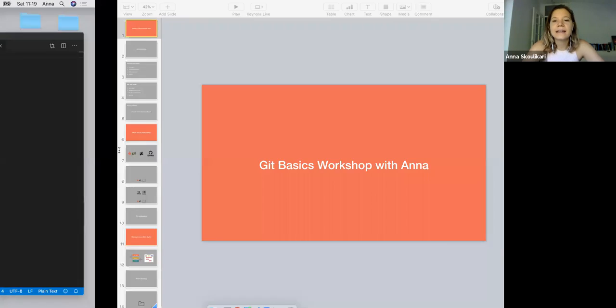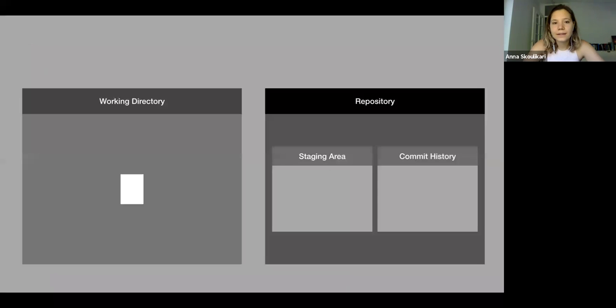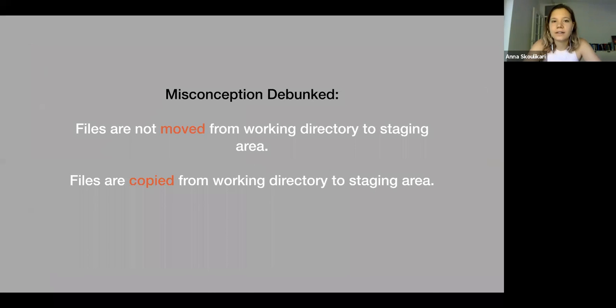So let's go see that in the diagram. We have our file in our working directory, and now we have copied that file into our staging area. We've added it to the staging area. And this is something I want to point out. A very common misconception is that perhaps this file moves into the staging area, but that's not the case. It gets copied into the staging area. So misconception debunked. Files are not moved from the working directory to the staging area. Files are copied from the working directory into the staging area.